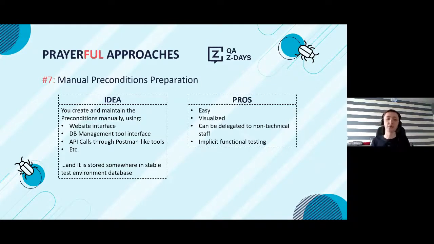So what are the benefits of such an approach? At least it's easy and visualized. It's the thing that everyone can do. It can also be delegated to non-technical staff. So even your children sometimes can help you with this.